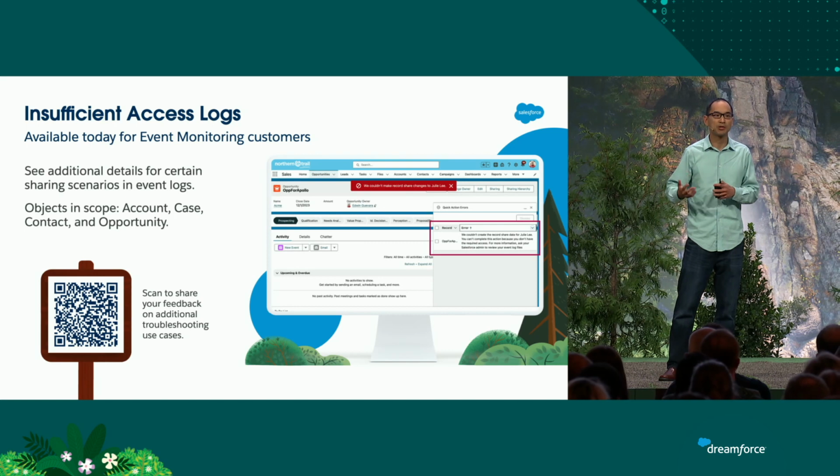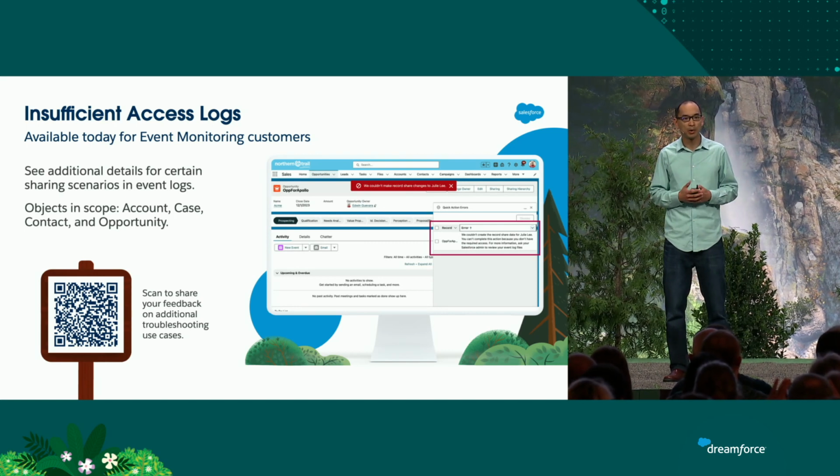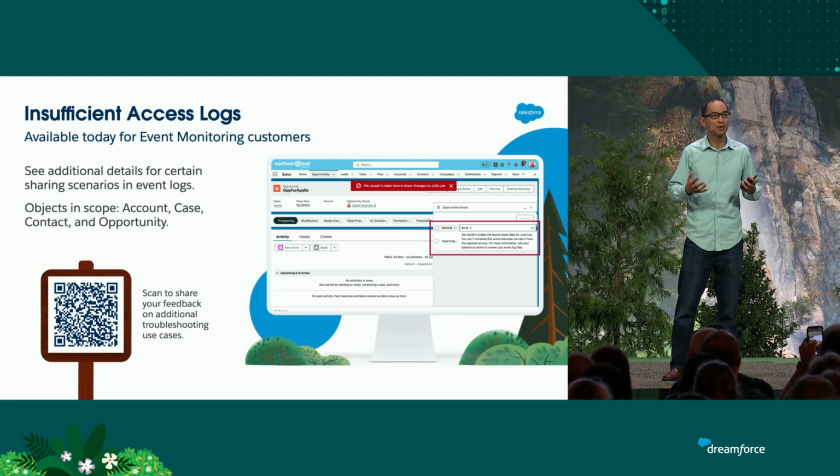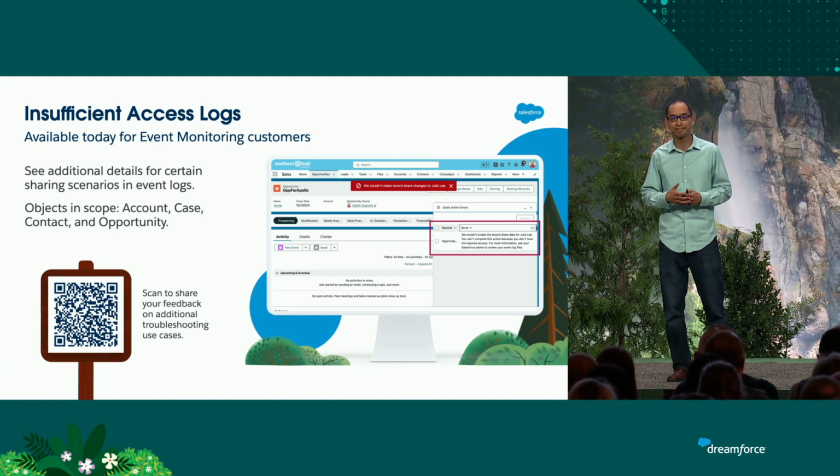That form will also mention some of the changes we're making with Winter '24 from a sharing perspective, but we really want to partner with you to make troubleshooting much better.